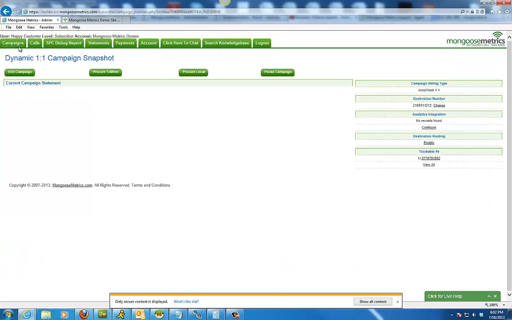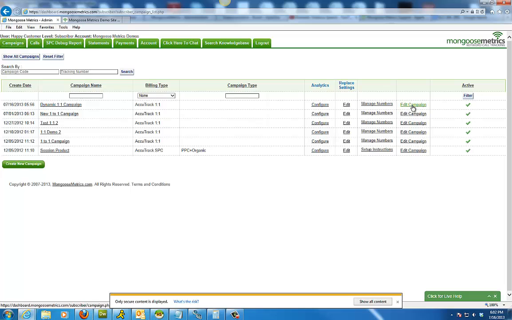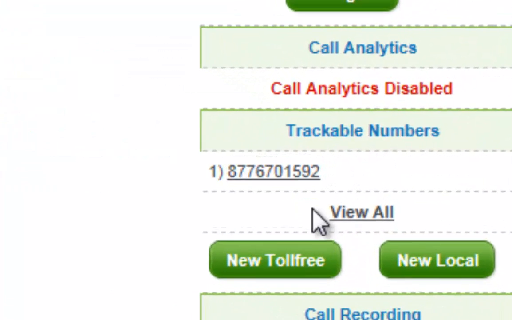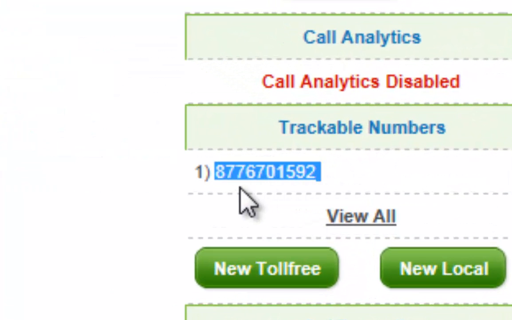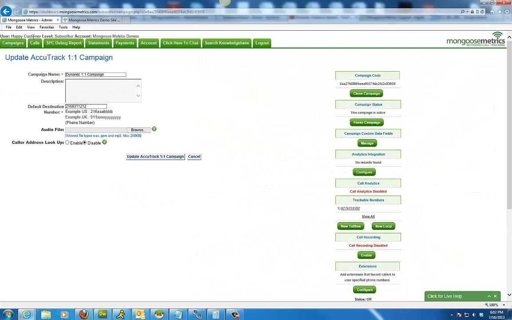And so here we have our toll-free number 877-670-1592, which we have procured. And if we check the campaigns page again and go to edit campaign, we should see that this very same number is the one that is now being displayed on our test site.